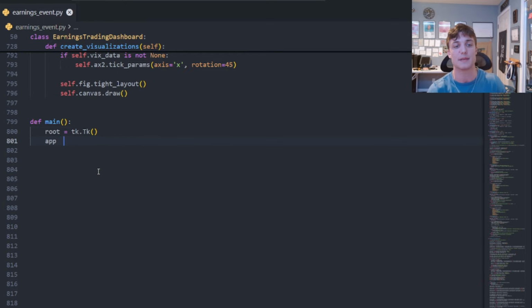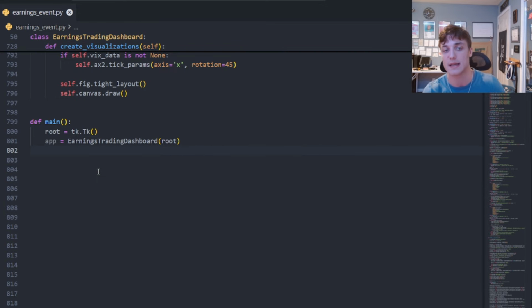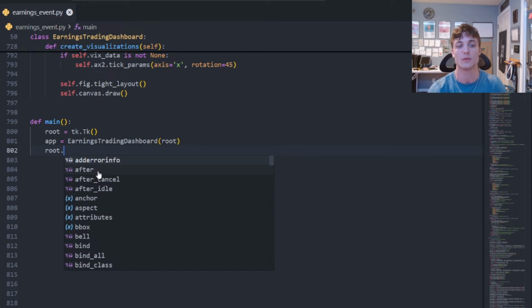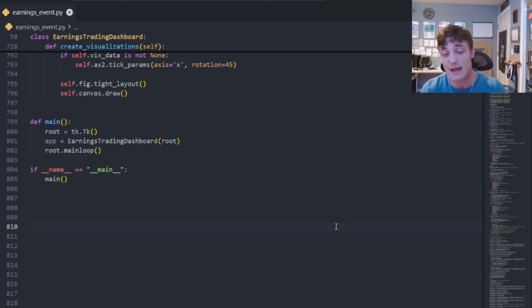Then I will say app is equal to EarningsTradingDashboard. I'm going to pass it this root from tk.Tk(). That's exactly what it's expecting. And I will call root.mainloop(). Now I can say if __name__ is equal to __main__, let's go ahead and run this main function. And that is going to do it. Now let's give it a run and see how it works.